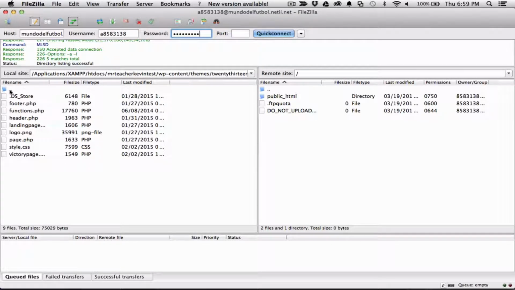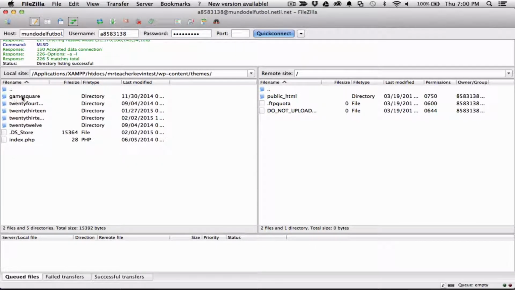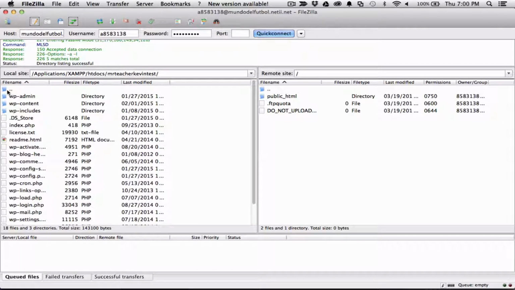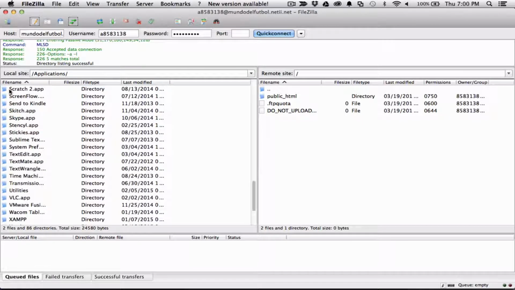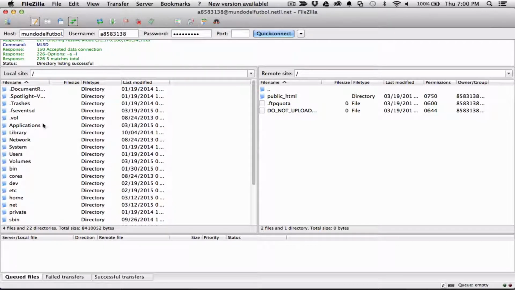And all I want to do is navigate to where I was before. So if I click up, right now I'm in XAMPP. I don't want to go there. If you see this little dot thing right there, if you keep on doing that, you'll eventually find what you were looking for. You'll keep on going up in your directory tree, and you will get to where you want to go. So I want to keep on going up here.